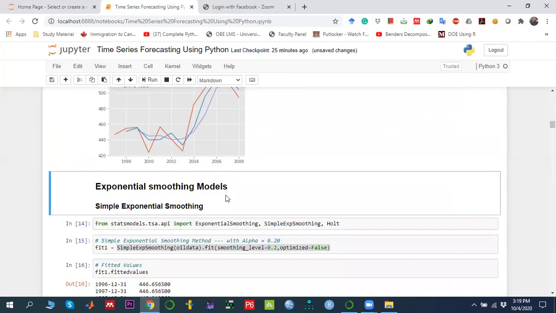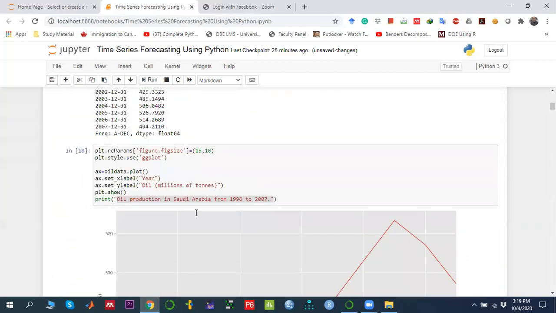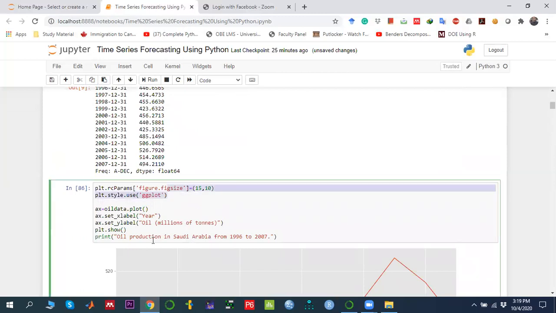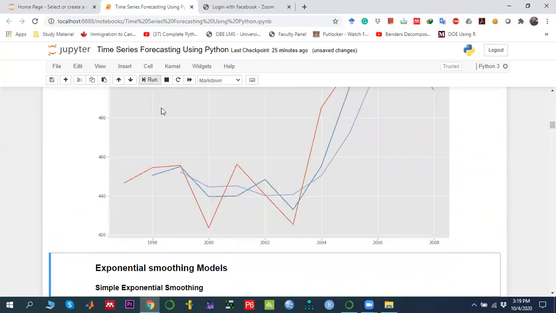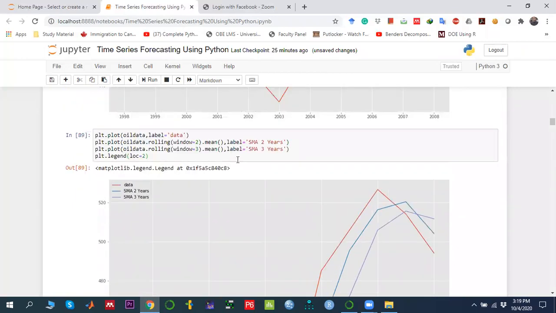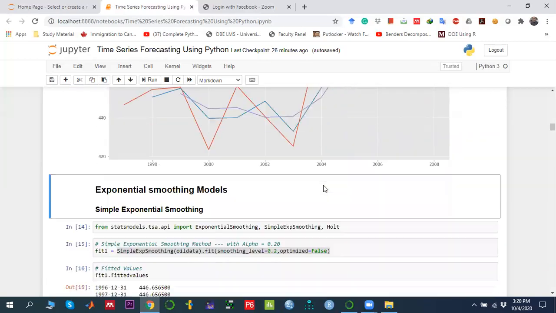So if I run this command, you can see that. First of all, let me run this particular command, because with the help of this one we would be able to set the figure size. Now I am going to run this one, and then this one. The figure size is 15, 10. We can see that the red line is indicating the actual data points, the blue line is indicating the 2-year simple moving average, and then the third line is indicating the 3-year moving average data points.